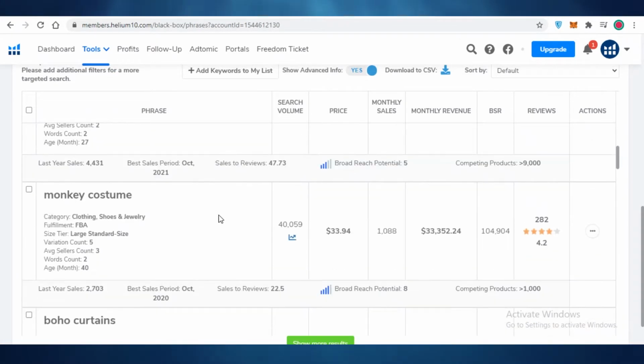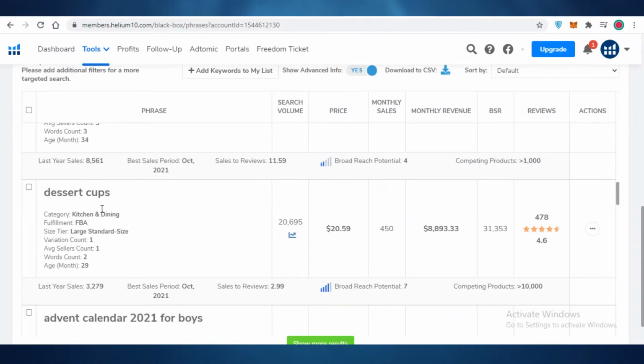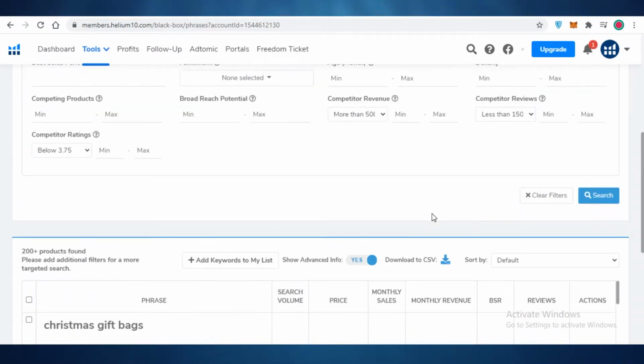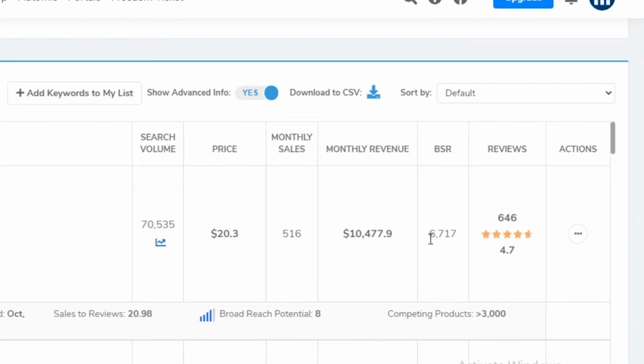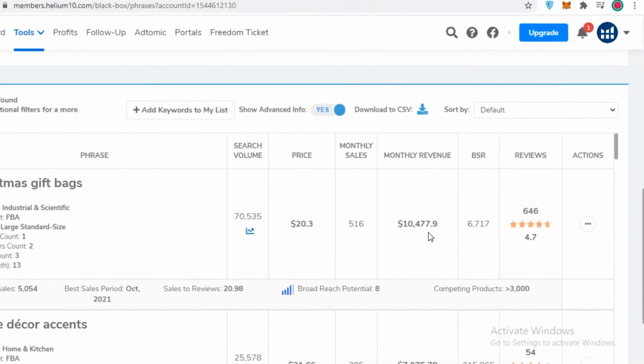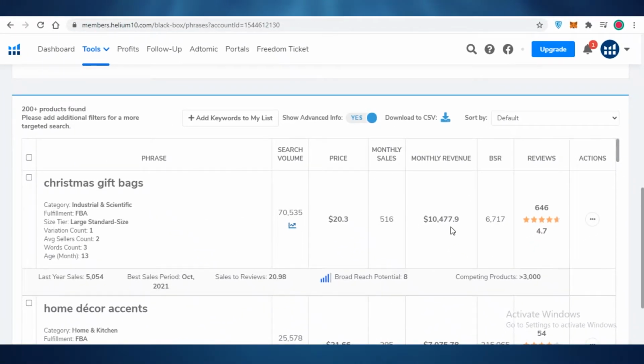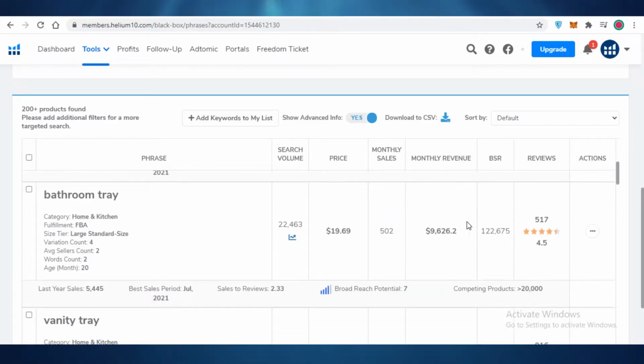And you might be wondering, these are just keywords, how do I actually get these products? Well, once you have decided on a certain keyword where you find that this keyword has a good revenue, it has good reviews, it has a good BSR, and BSR is the rating that Helium 10 gives to a product if it is good enough to start selling with your business. Now, the higher the BSR, the better.